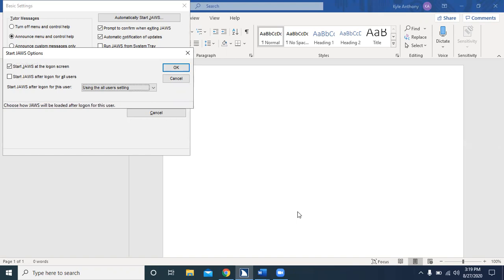Start JAWS after logon for this user: combo box using the all users. So that's one option, using the all user settings, and you could use any of them, but I always like to hit A for always because I always want to know my JAWS is going to be starting up when I turn on my computer. Hit A. Always, one of three. One of three items, it tells you how many options you have there, and you're just going to tab to the OK button and hit enter and close your JAWS options.